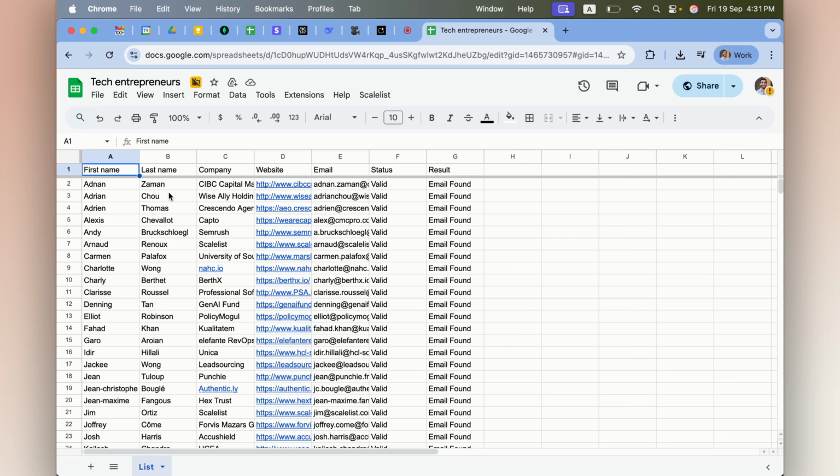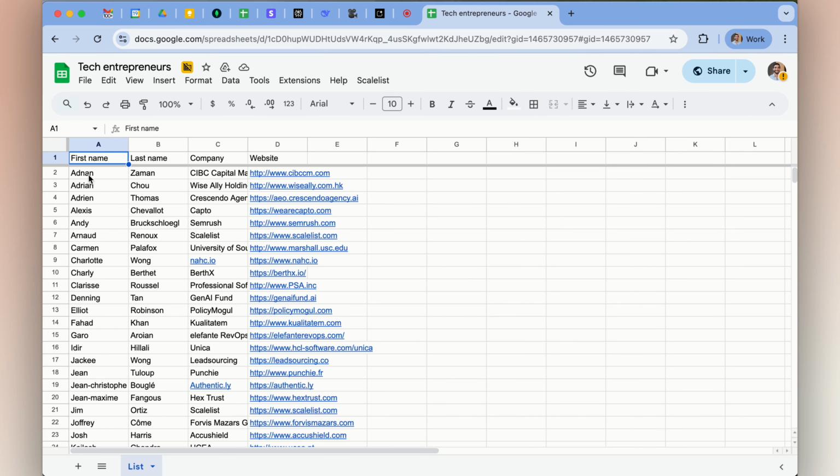Finding the work email of your contacts right from your spreadsheets, just like I did here, is super easy to do, and I'll walk you through the process step by step. If you have a spreadsheet that has at least the first name, last name, company name, or the domain of your contacts, you can use the Scalelist Google add-on to find your contacts' work emails.